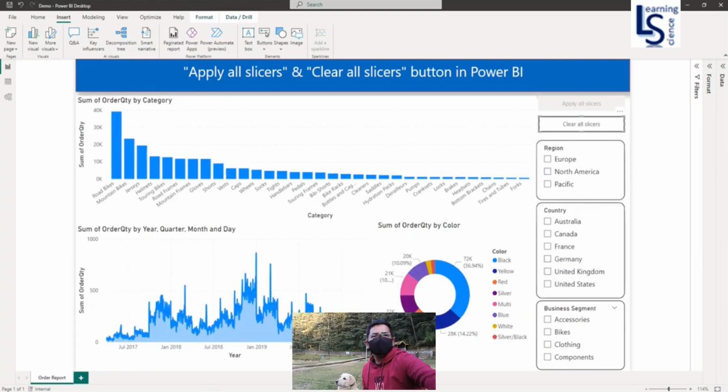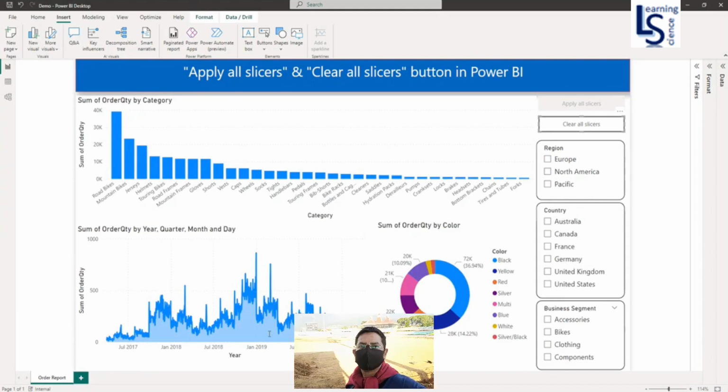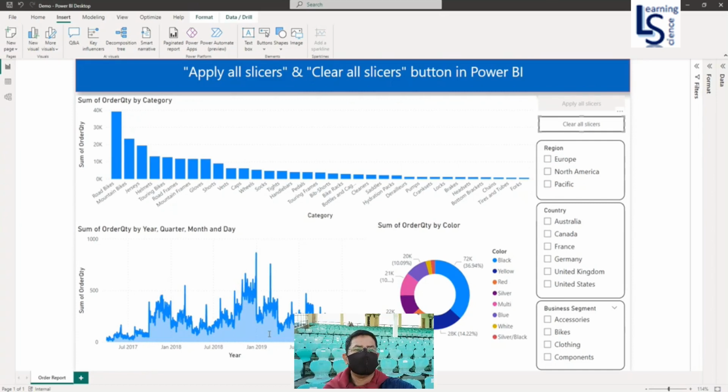Here is one important note. For the best query reduction experience with slicers, Microsoft recommends you use the Apply All Slicers button instead of the single apply button for a slicer.